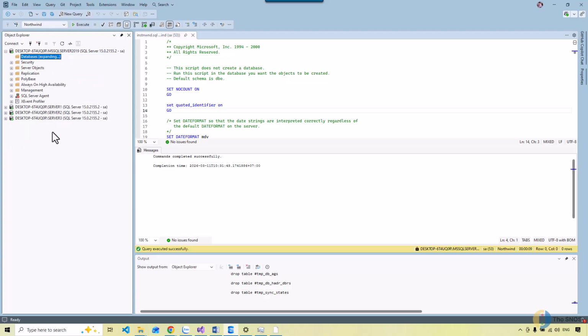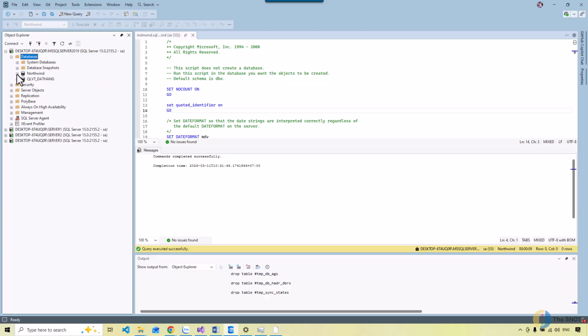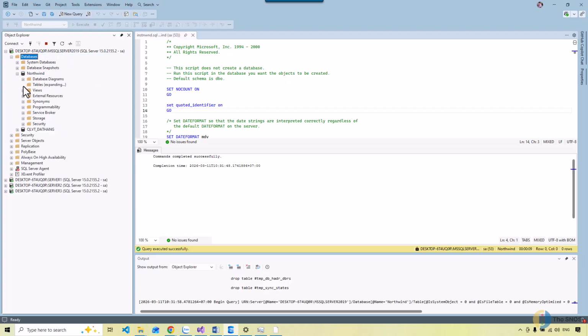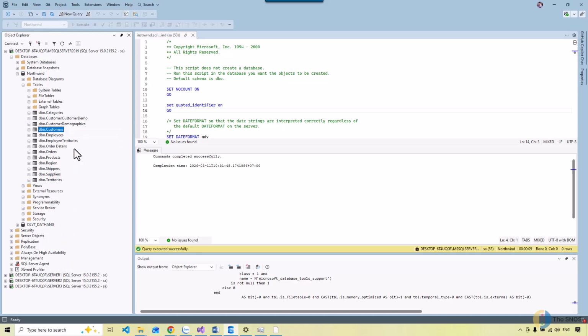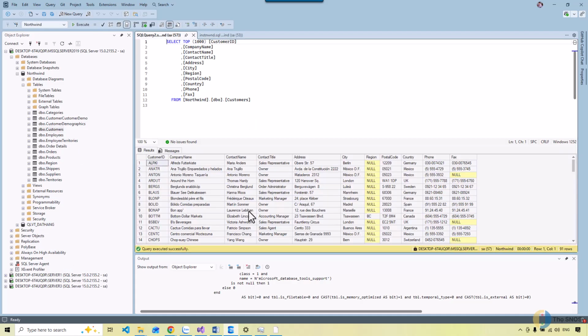Let's refresh to get the update. Okay, Northwind, and here on the database, for example, I will select the top 100 rows. You see here the result.